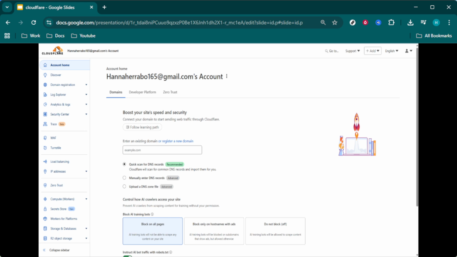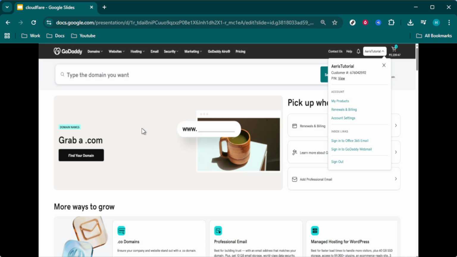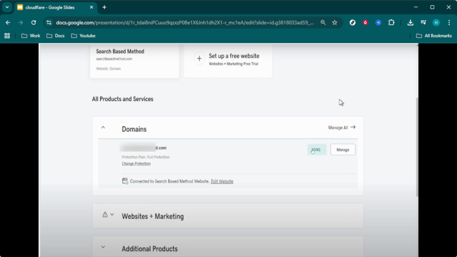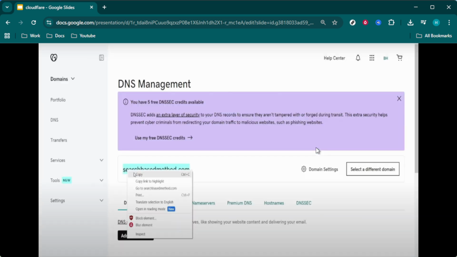Next, head to your Godaddy account. Here, you'll click on your account name, usually displayed at the top right of the screen. This action will open a drop-down menu. From this menu, select My Products to view all your purchased domains. Locate the domain you'd like to connect with Cloudflare and click on the DNS button next to it. This section is where you'll manage your domain's DNS settings, an integral part of connecting your domain with Cloudflare.